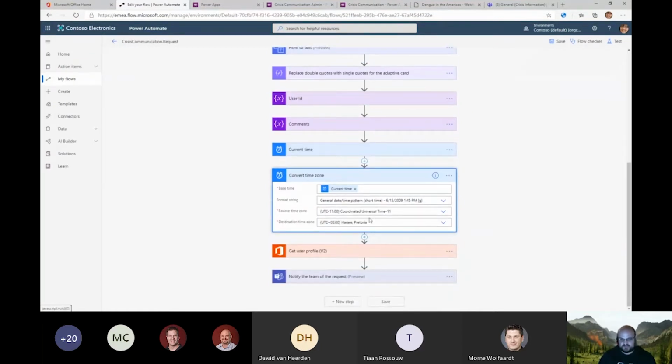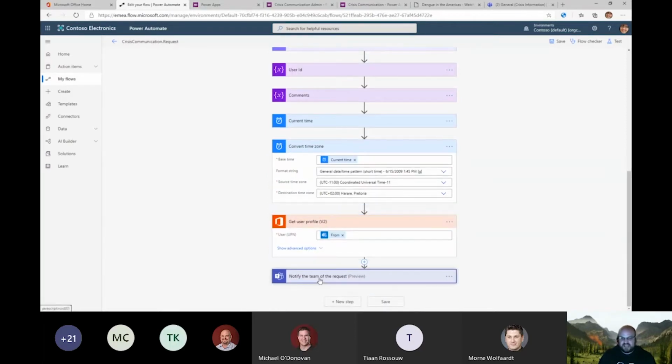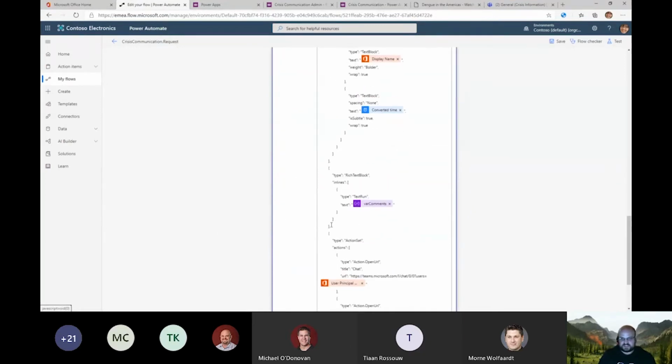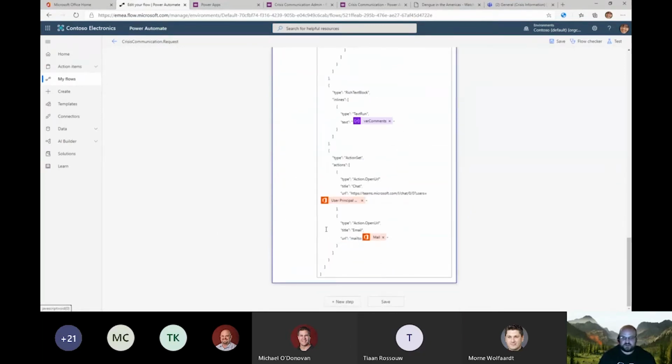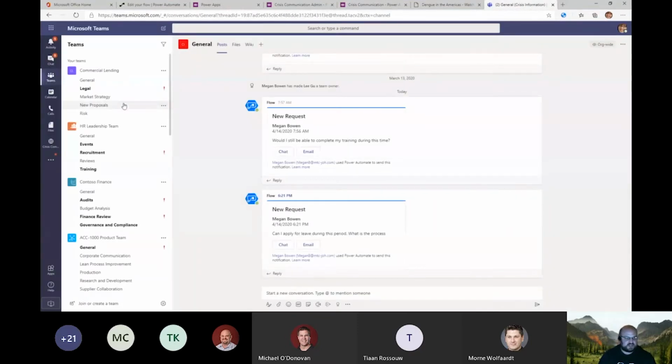This is important, as it's possible to put through the wrong time zone, so go and make sure that the destination time zone is correct. It pulls through that user's profile, and then it's notifying the team of that request specifically, so you don't have to have someone monitoring that mailbox. It's going to send a notification directly to that team. So let's jump onto that team and have a look at what that looks like.